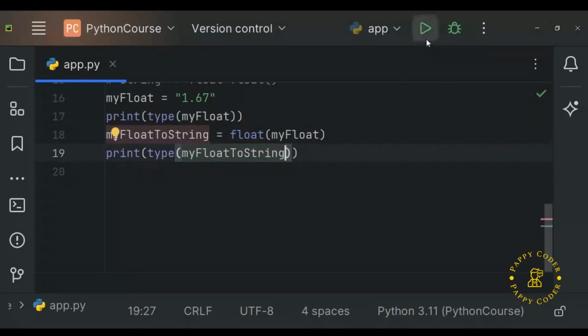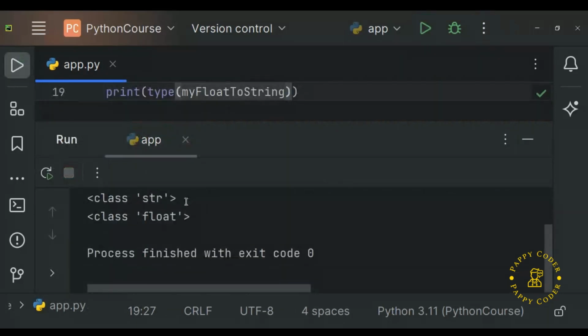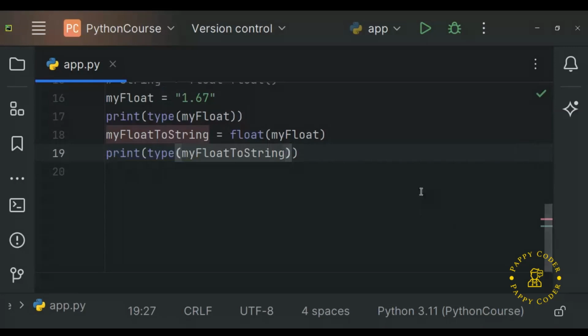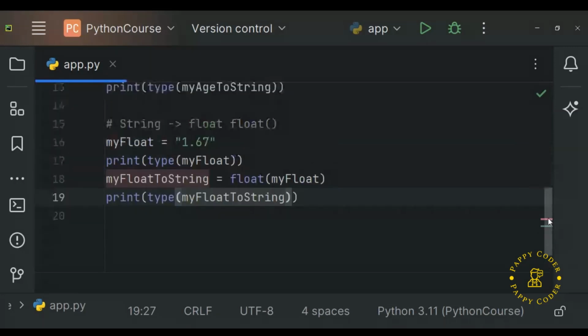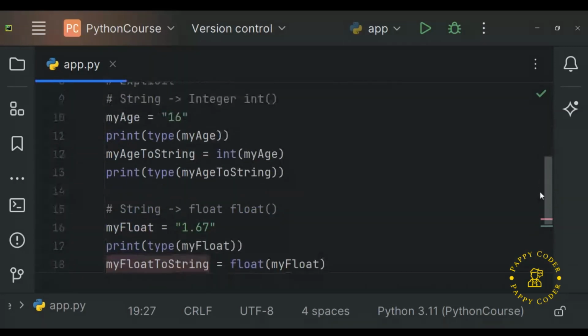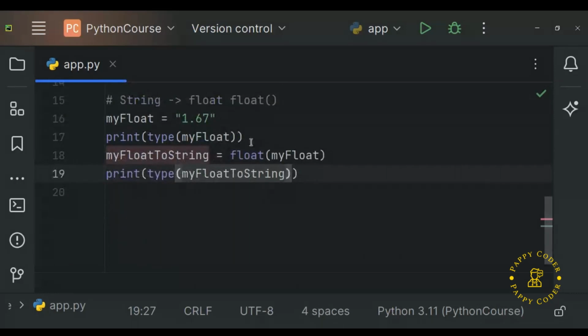Okay, so now if we run that, what we are seeing initially is of class string, and after casting it is now giving us a floating value. So that right there is how to cast from string to float. And we can do the same thing when we cast from integer to a floating value.